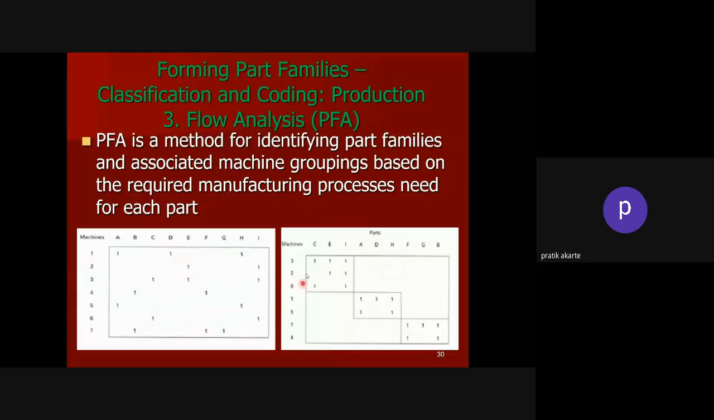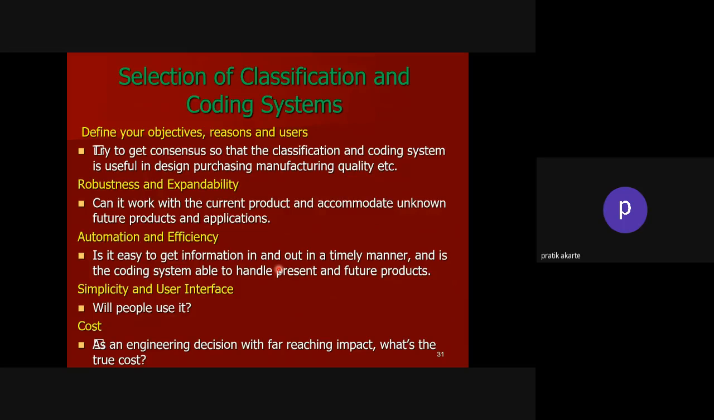Similarly, part number 6 requires processing at C and I. This is how, depending upon the manufacturing process needed for each part, the production flow analysis system works. So there are 3 methods to form the part families: visual inspection, classification and coding, and production flow analysis. For the selection of the classification and coding system, define your objective, reasons and users. Try to make sure that the system is useful in design, purchasing, manufacturing, quality, etc.